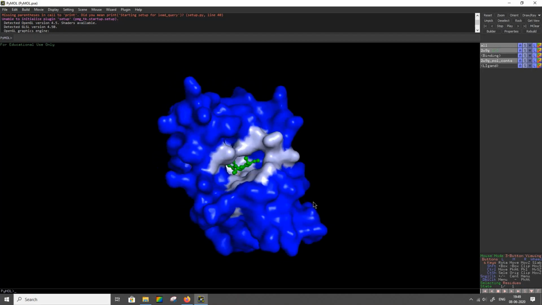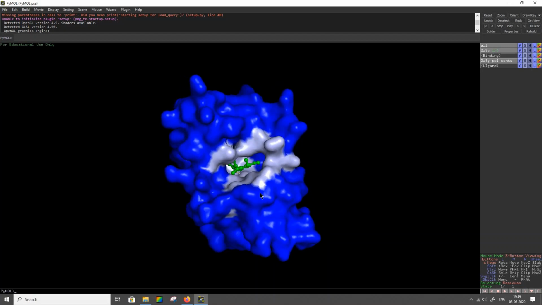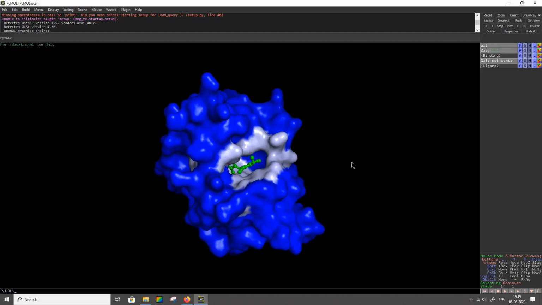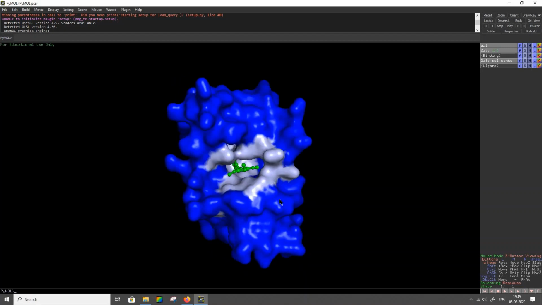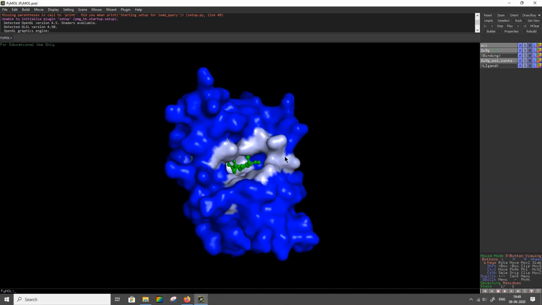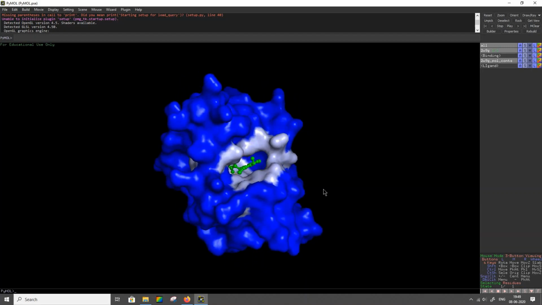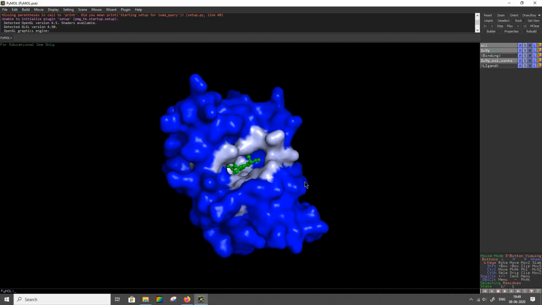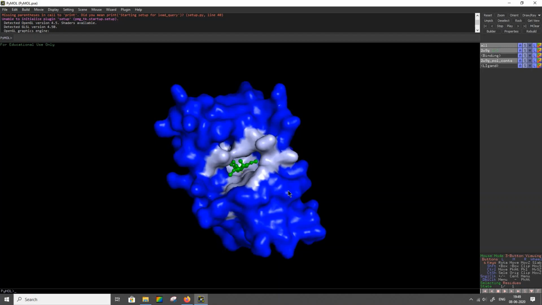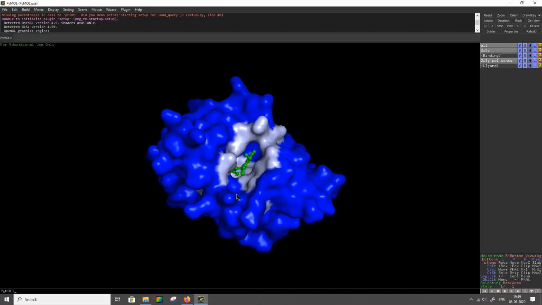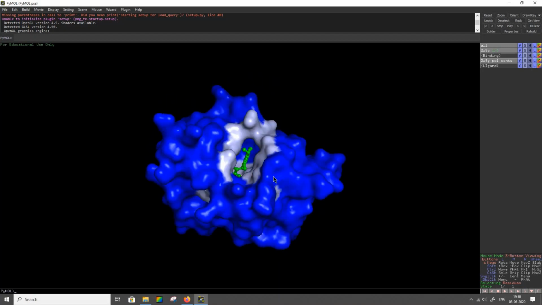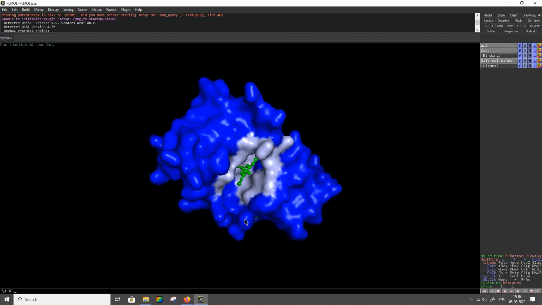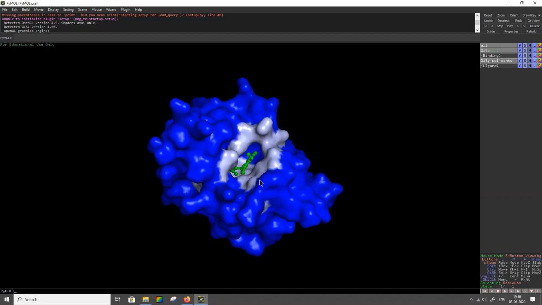In this case, I have downloaded the structure 2W9G from the Protein Data Bank, where the DHFR protein is co-crystallized with trimethoprim. The region that is highlighted in light blue color is the binding site, or the residues in the binding region, and the ligand is highlighted in green color. I'm going to show you how to identify this area and how to determine the residues that are present in this site.